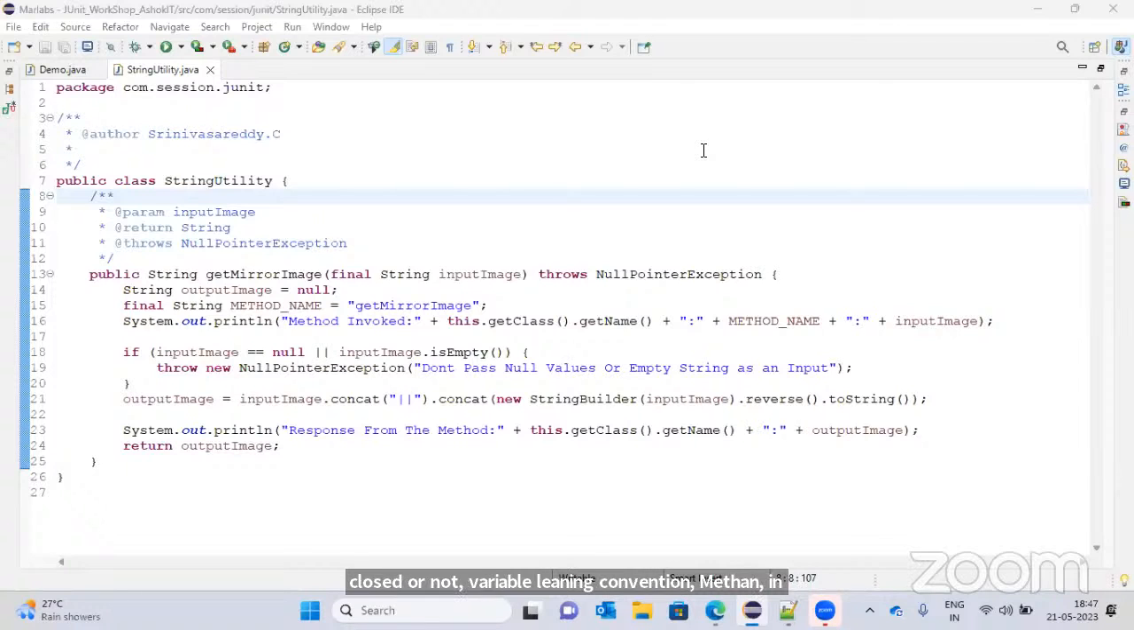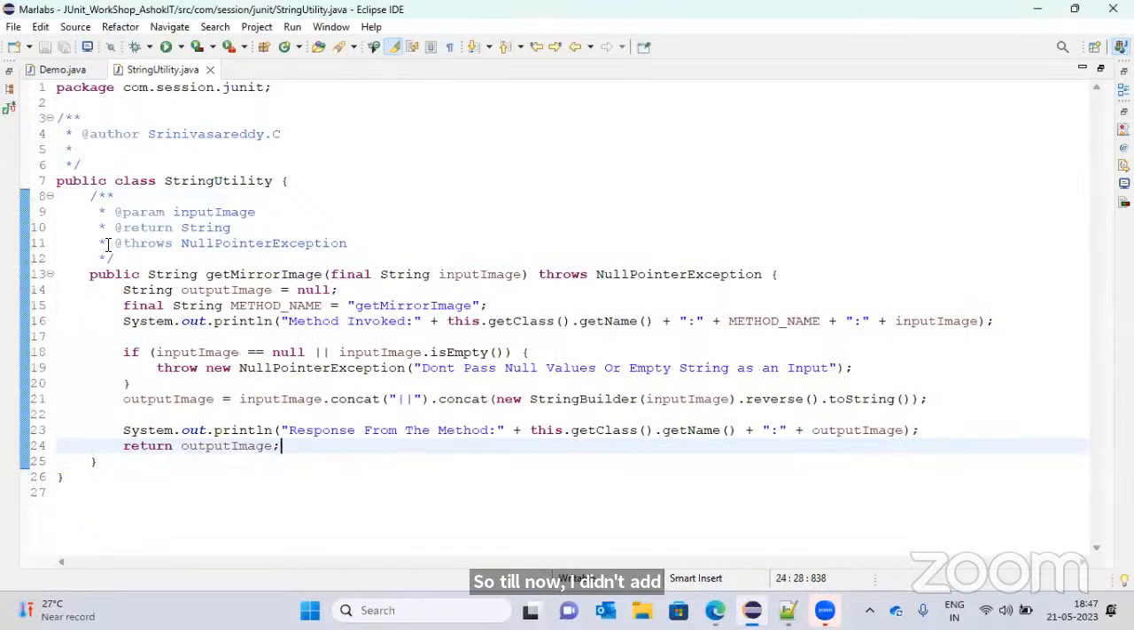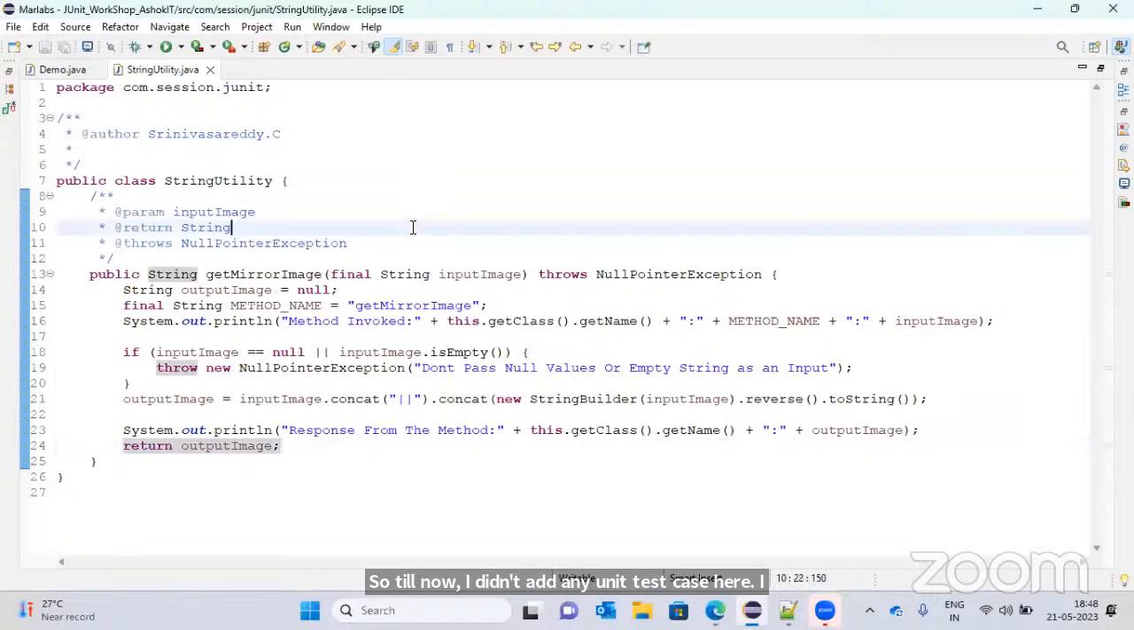Or we cannot add boundary conditions, positive test cases or negative test cases. For performing the testing, we need to go with the JUnit framework, right? So till now, I didn't add any unit test case here. I didn't perform any testing. I just started with the way to write basic Java programming in real-time applications.